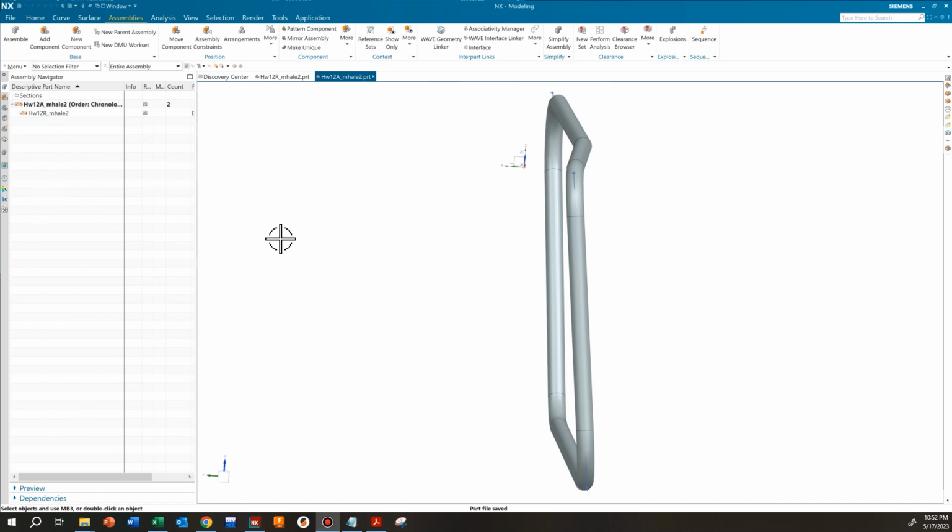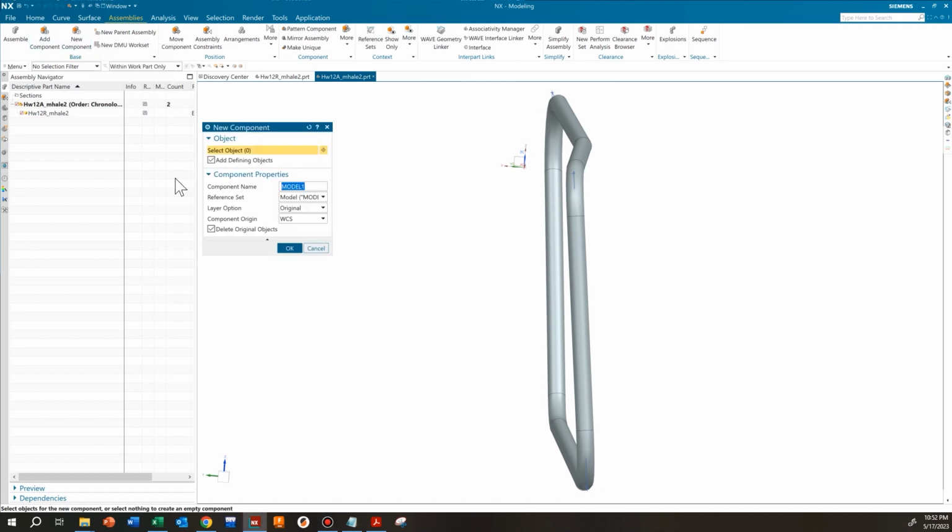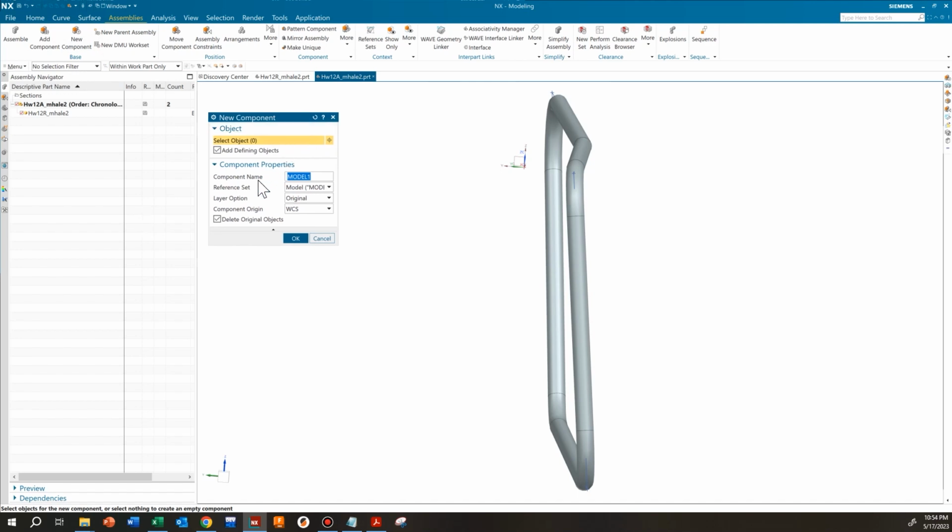Now, while we're still in the parent assembly, we want to create a new component. And the new component is going to be our left side of the bike frame. So I will just come up here and hit new component. When this window pops up, we're just going to keep all these defaults. We don't need to select anything. We'll just hit OK.